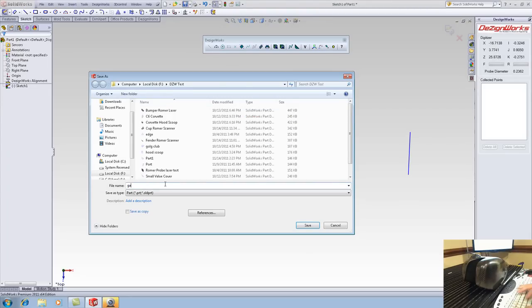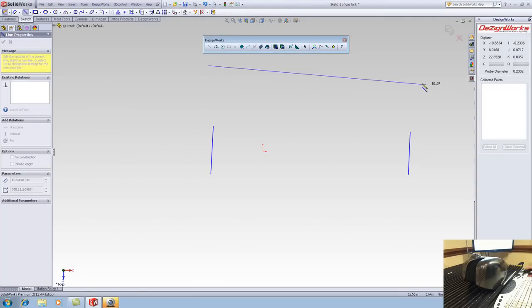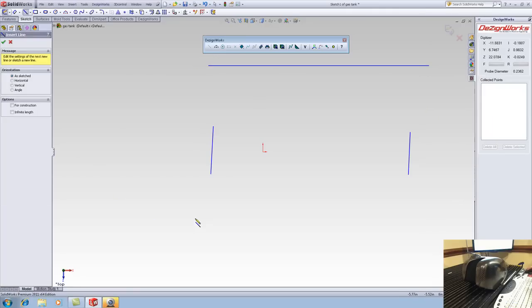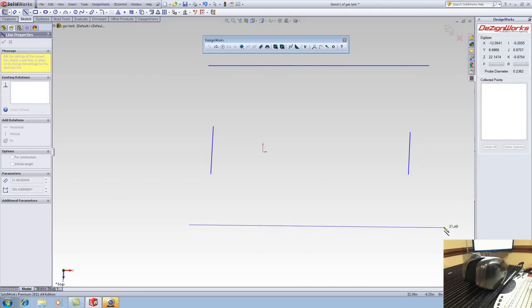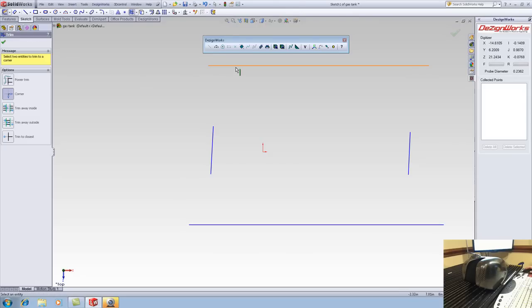Dezignworks has the ability to reuse the data. So by saving this part, it allows us to recall the relational database. So we digitize some. Notice how you can mix and match commands. We scan some areas around the tank. Dezignworks gives you the ability to use the laser with containment in multiple windows and multiple views.